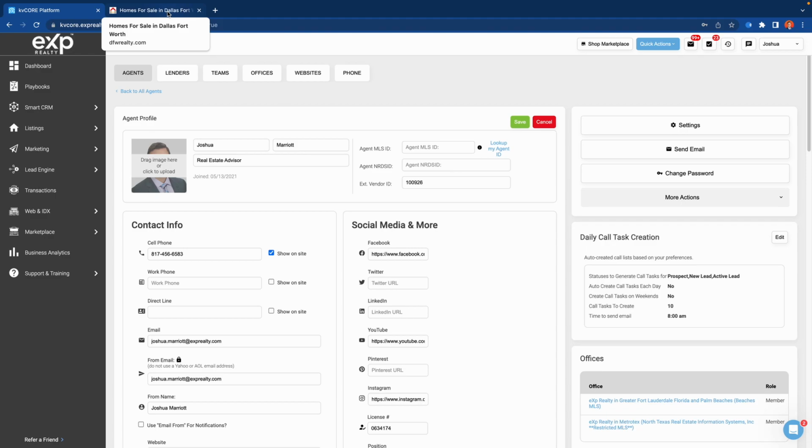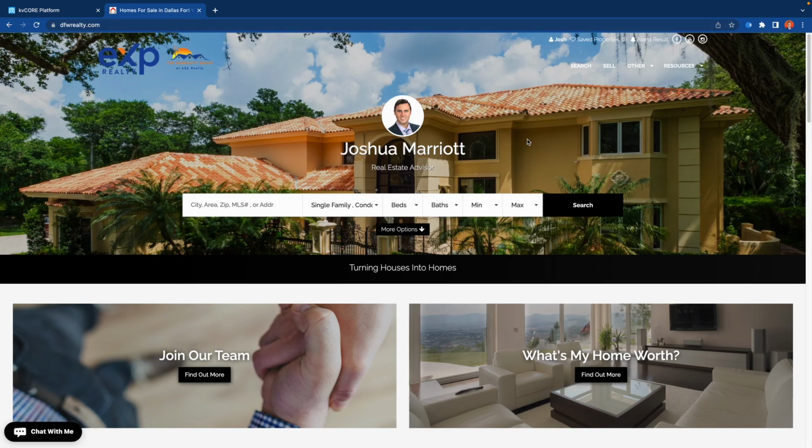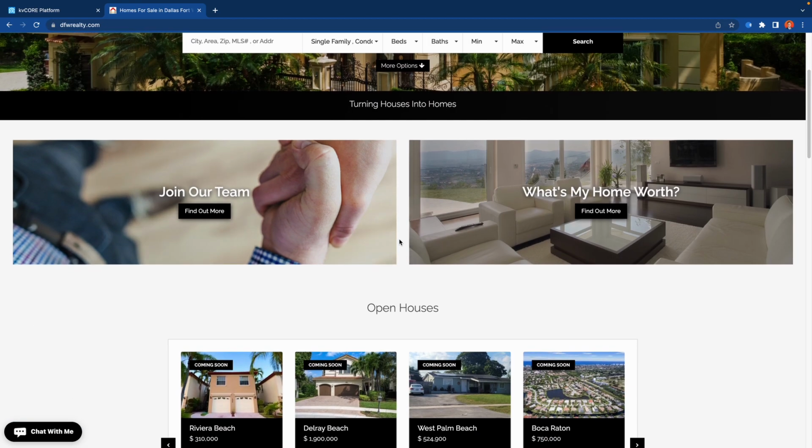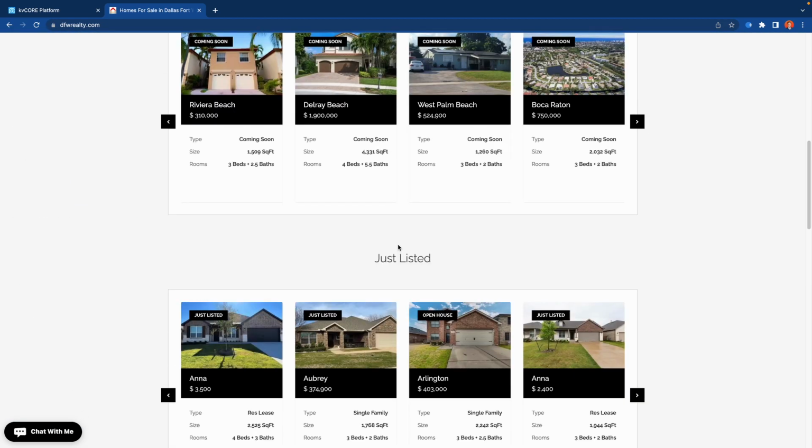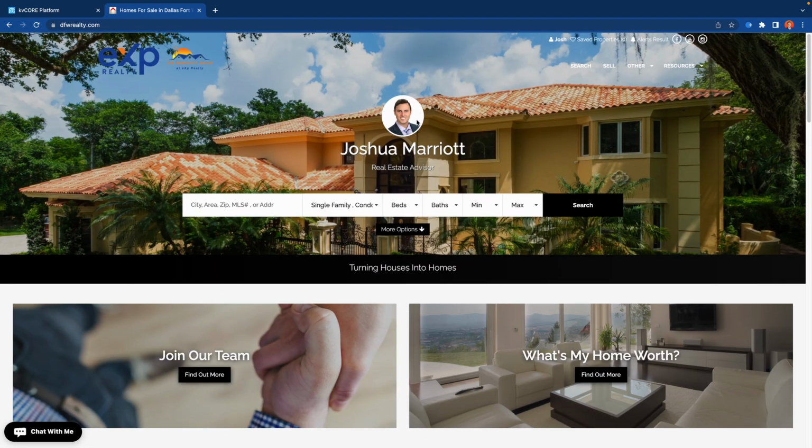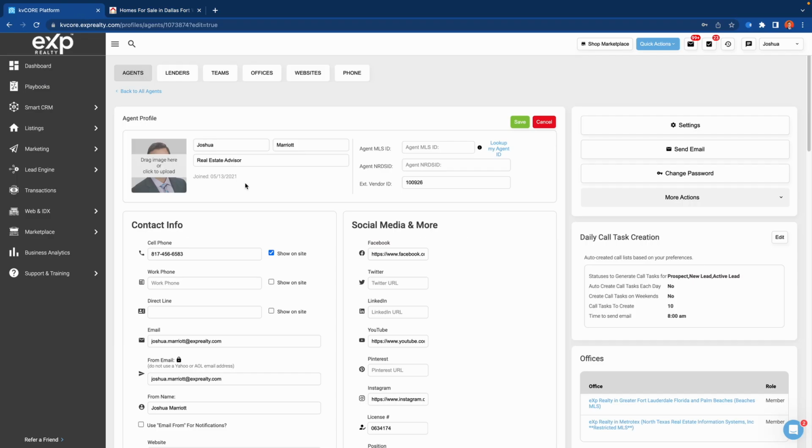Now I'm going to pull up my website so you can see where things go as you edit them. So this is my website. It's pretty basic, but it's got a lot of functionality to it. So for example, we've got my headshot here, my name, Real Estate Advisor. That is affected right here. You can change your name, what your title is, and your headshot. You can upload it right here.